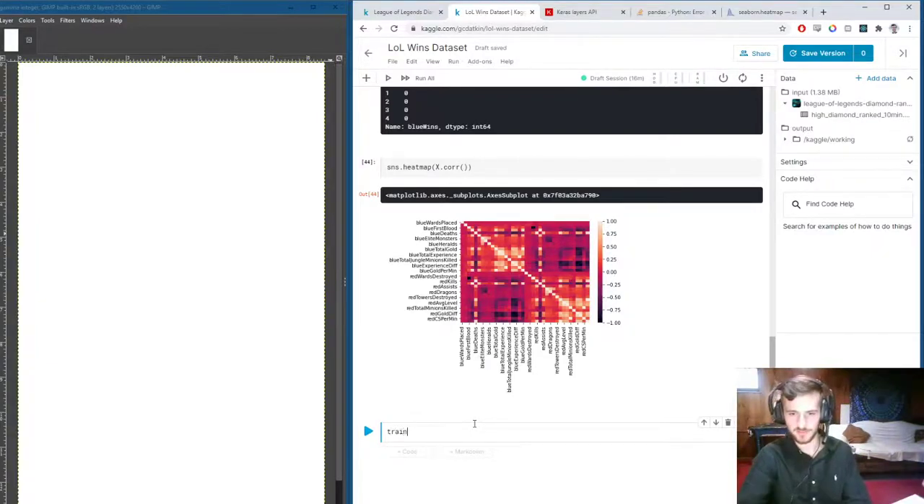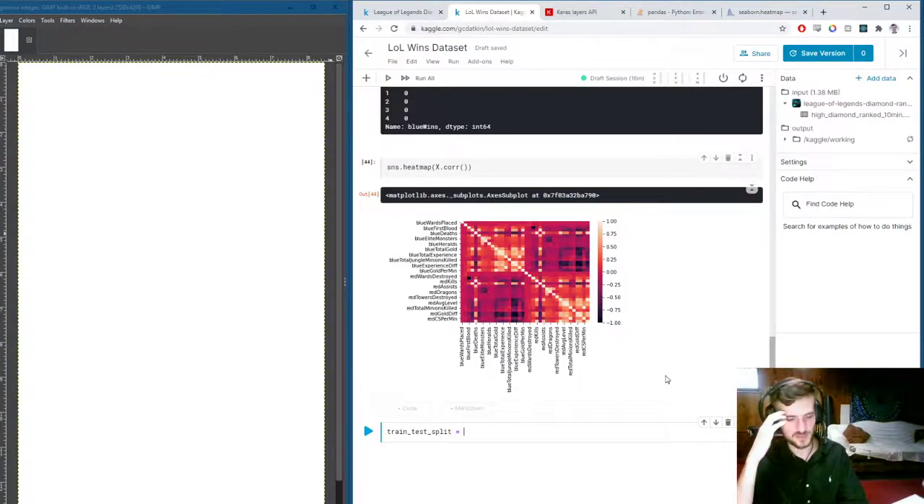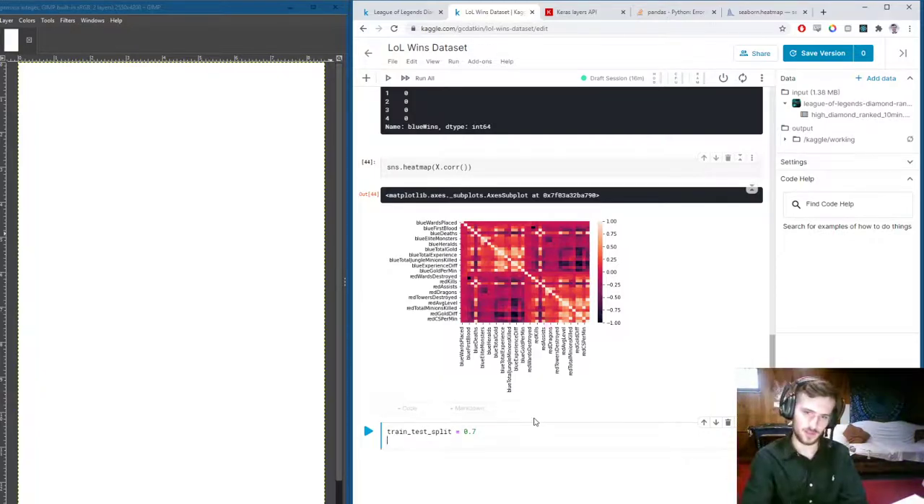So let's make a variable called train test split, and this is just going to be the percentage of our data set that will be trained. So we can do 70% or 80%, it doesn't really matter. Let's stick with 70. And then num examples, that's going to be the length.